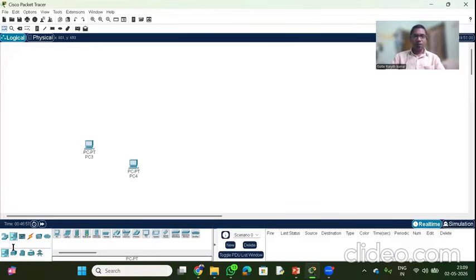Later these PCs will be connected to the switch. Then, at the down left corner, you select the network devices, and the second one is switch. From here, you select one switch. Next, here on the left side, you can find the router, and from this you take one router. Next, for the server, you select end systems. From this list, the third one is server. Just select the server and place it here.